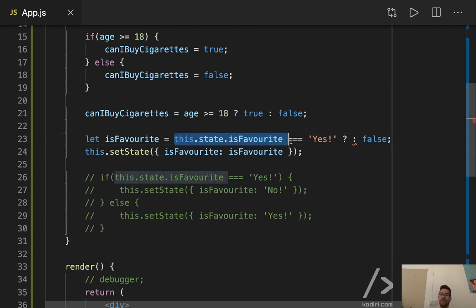If this.state.favorite is yes, then what value do we want to return here? No, that's correct. And then else, that's still wrong, right? Yes, correct. You see the idea? If the value is yes, then change it to no. Else, that means it was no, then change it to yes. Okay, it's a bit confusing, but that's pretty much it.